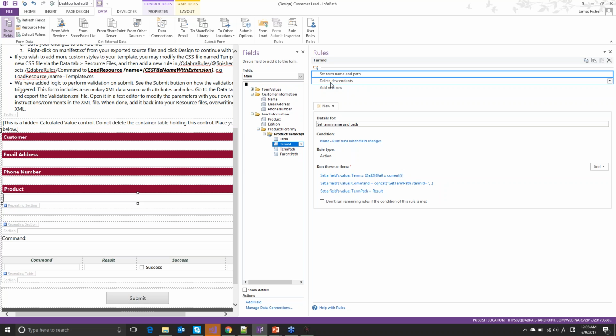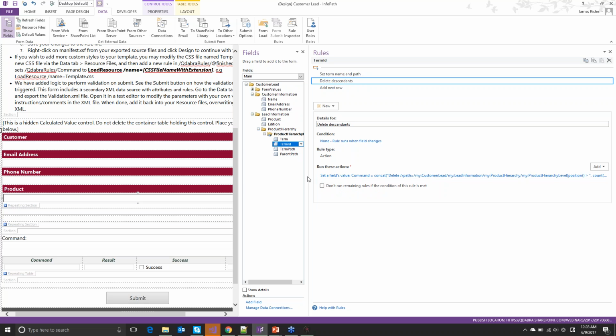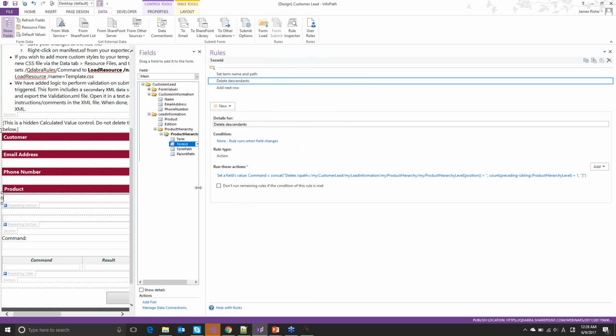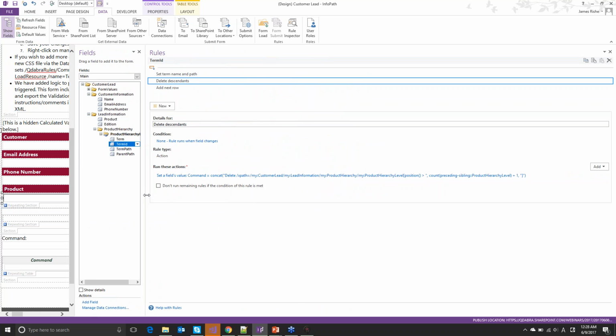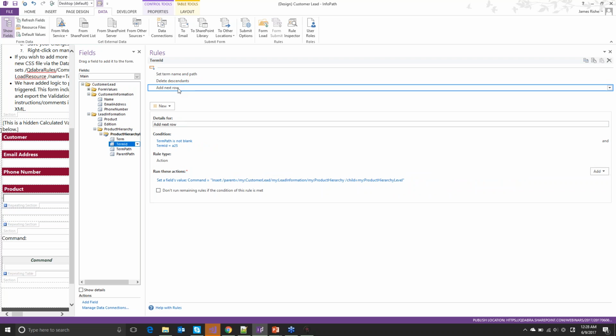Okay. Next rule is delete descendants. So what I'm doing here is deleting anything below the current row, since if I select a new value, any values below it are no longer valid. So I'm just going to clear out anything below the current row. I'm using the position function and count to determine the row number of the current row, and then just deleting anything below it. And then I add one more row below this one, but this is conditional.